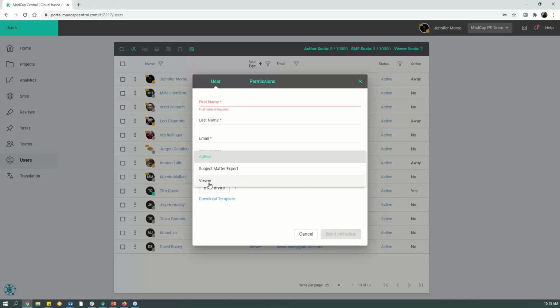You can have unlimited. There's no eyeball charge to view private output on Central. And so once you tell Central what they're going to be, you can hit that send invitation. There's also a bulk invite. Suppose you want to bring in 10 SMEs onto your license. We give you a little template. It's just a CSV file: first name, last name, email.